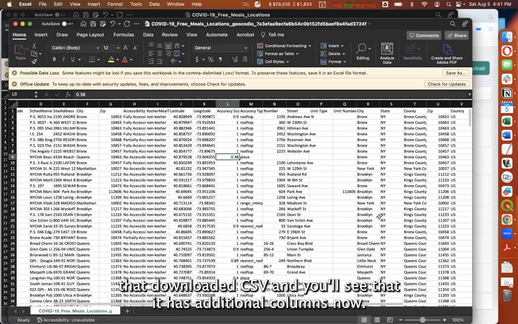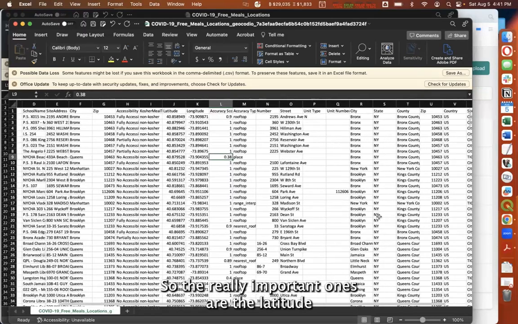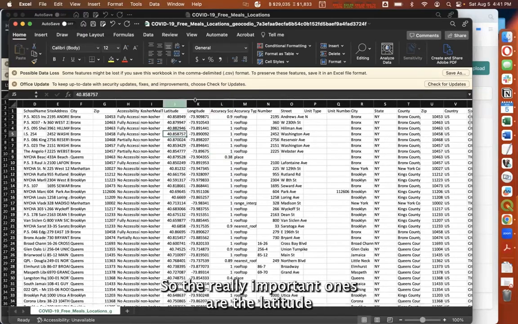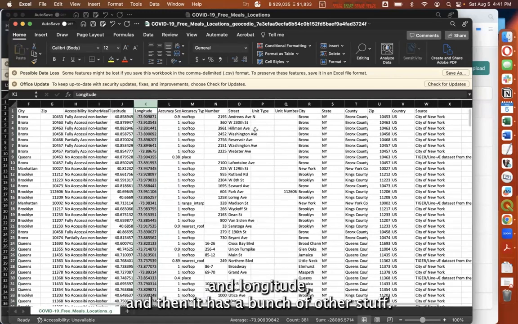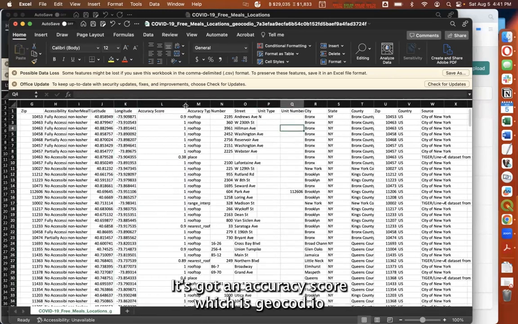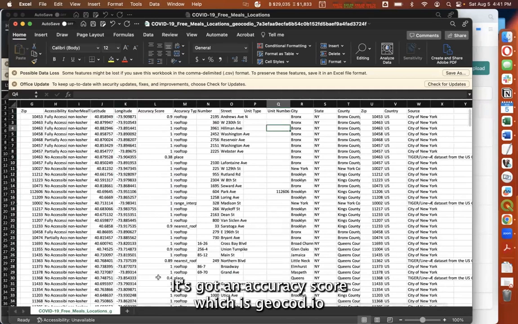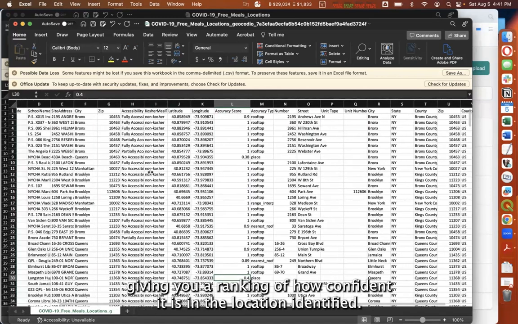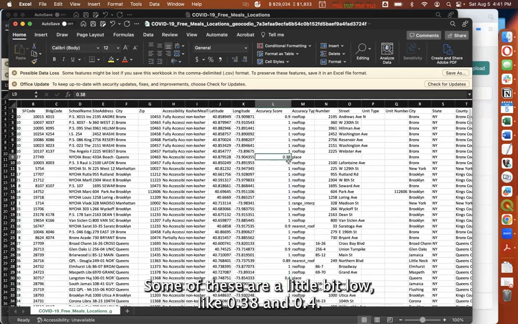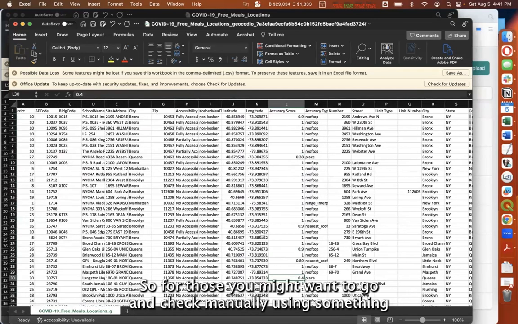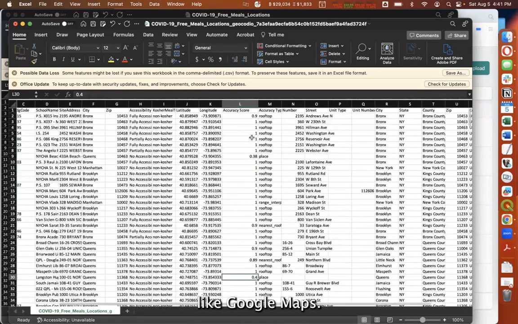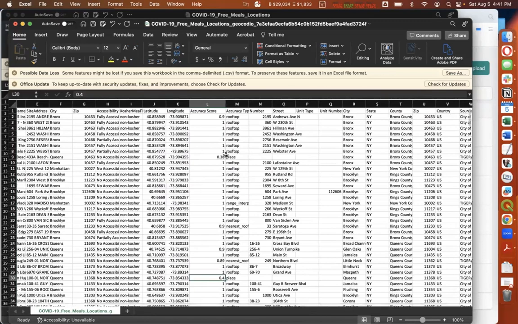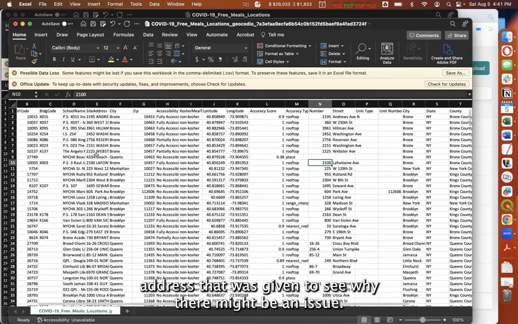And you'll see that it has additional columns now. So the really important ones are the latitude and the longitude. And then it has a bunch of other stuff. It's got an accuracy score, which is Geocodio giving you a ranking of how confident it is in the location it identified. Some of these are a little bit low, like 0.38 and 0.4. So for those, you might want to go and check manually using something like Google Maps. You might also look at the address that was given to see why there might be an issue.